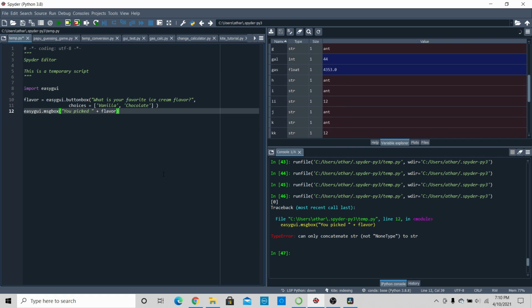The third function in Python is a choice box. It is very similar to the button box, except it is more of a drop-down box. It has a slightly different format. The code is almost the same, and all you have to do is change button box to choice box. Everything else remains the same.